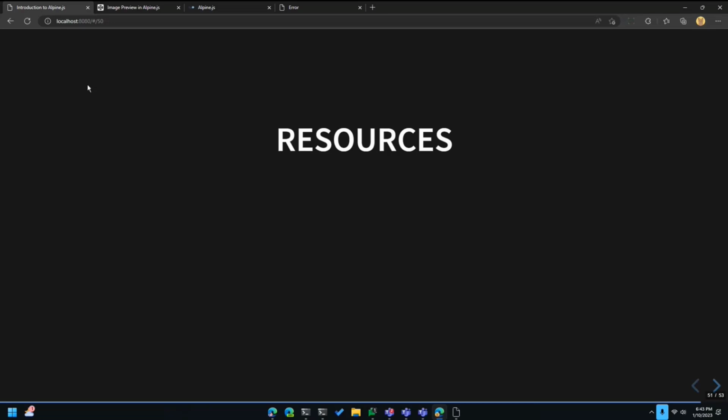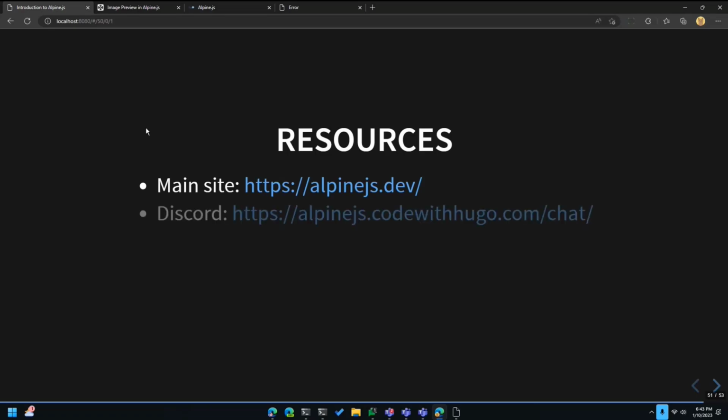I would definitely recommend downloading Alpine. But again, the main site is AlpineJS.dev. They do have a Discord.